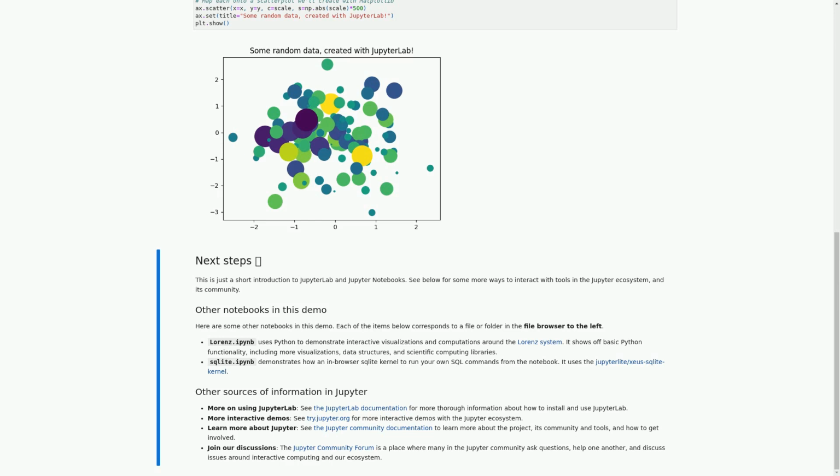However, for the purpose of this video walkthrough, we will focus on the previous cell, where we generated a scatterplot using Matplotlib and NumPy.